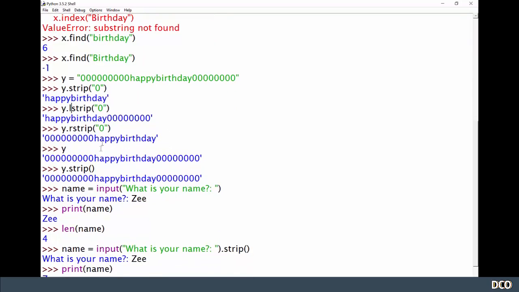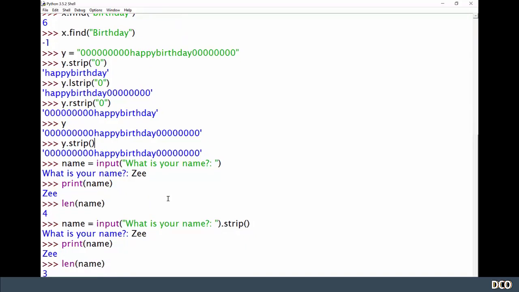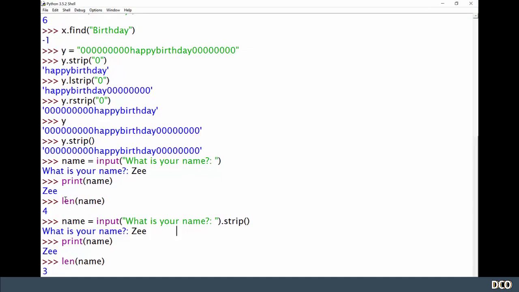And if you don't put anything inside the parentheses, like here, that will by default strip away any white space or any spaces that the user accidentally types. And this is very useful when you're taking input, like here, because the user might accidentally type a space, or in my case, loads of spaces. And by using strip, you can get rid of these issues and stop problems going on in your code later on. And also you learned about the len function, which is short for length, and that will find you the length of a string.